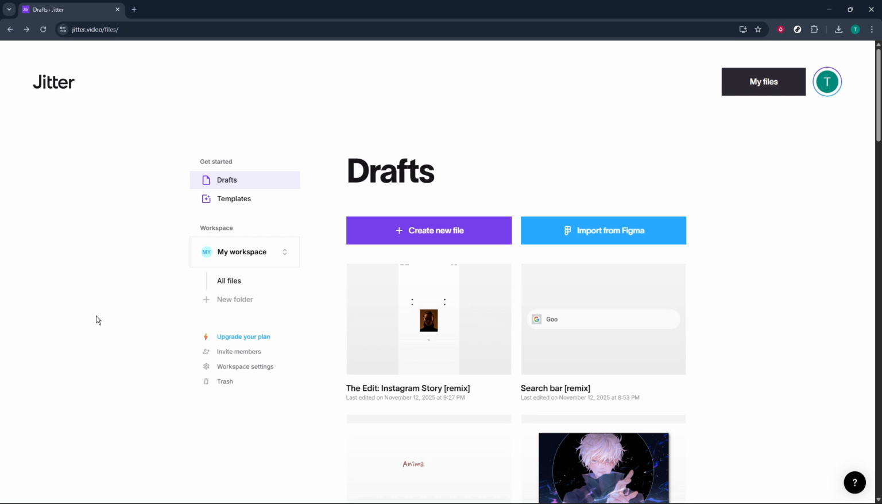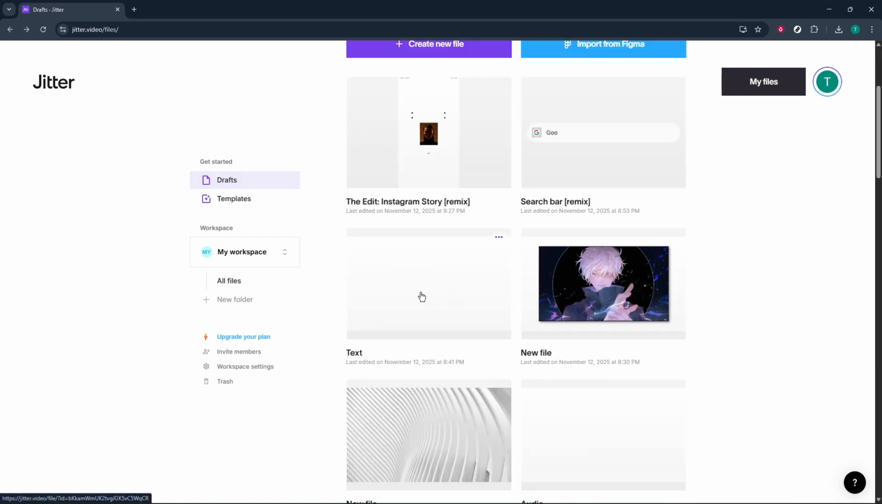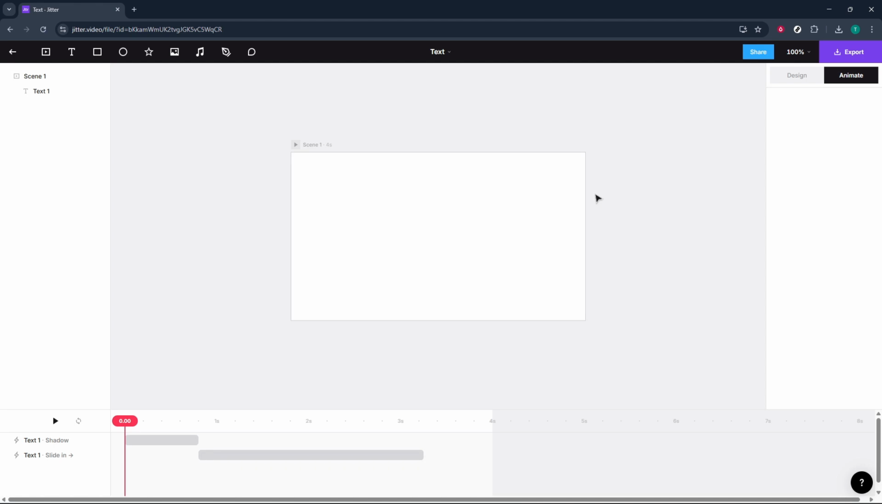First, you'll want to head over to the Jitter platform and navigate to the Drafts section. Once there, you'll see a list of your projects. Find the specific project you want to export and give it a click. This takes you into the project workspace where you've been doing all your creative work.